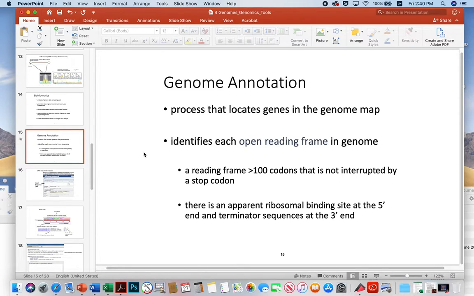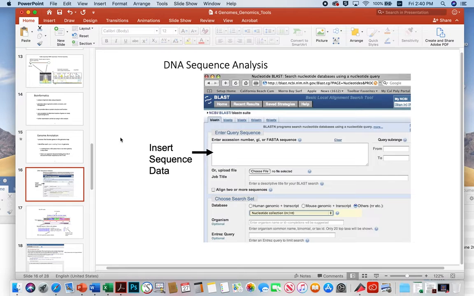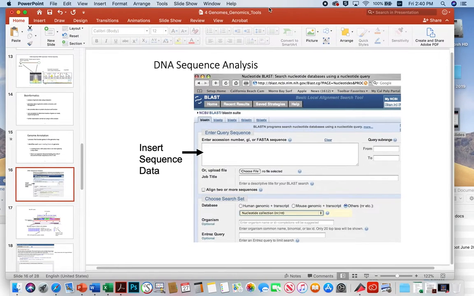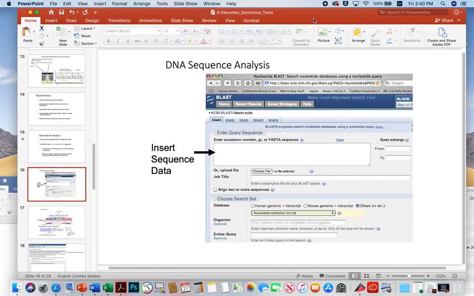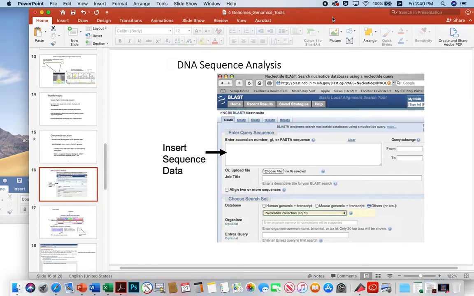We can also look for ribosome binding sites and terminator sequences that flank long stretches or open reading frames as a way to determine whether or not they're potential genes. One of the most basic tools, and I'm sure most people in this room have used it, is DNA sequence analysis using BLAST. BLAST is great if you have a hunk of DNA of unknown annotation to potentially identify it.